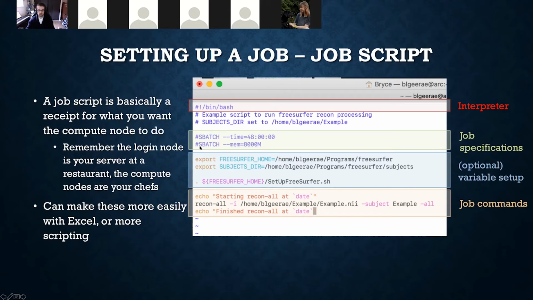Next up are these sbatch commands, and this is actually the section where you specify how many resources you need for a job. So you can see here, time: I've requested 48 hours, 2 days of processing to do this recon command, which we'll get to in a bit. This hashtag sbatch string, that little chunk, is how you start a line where you're specifying how the job is going to run.